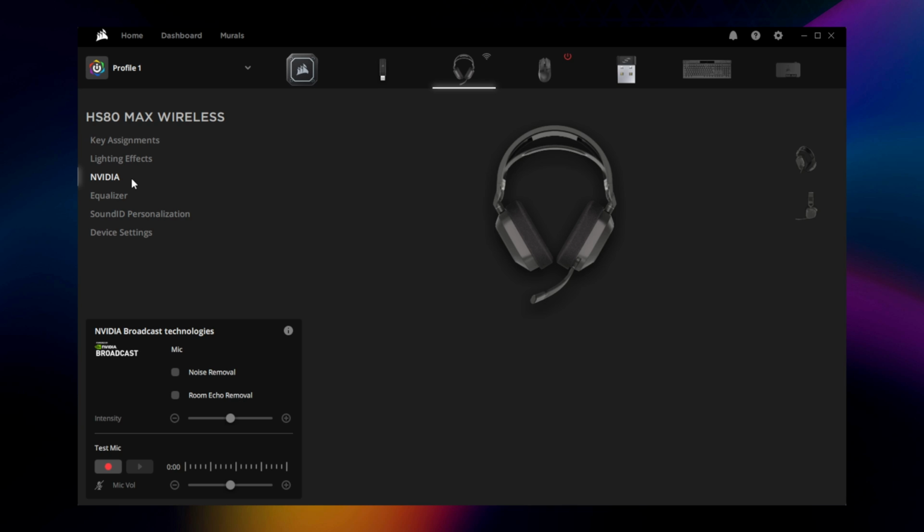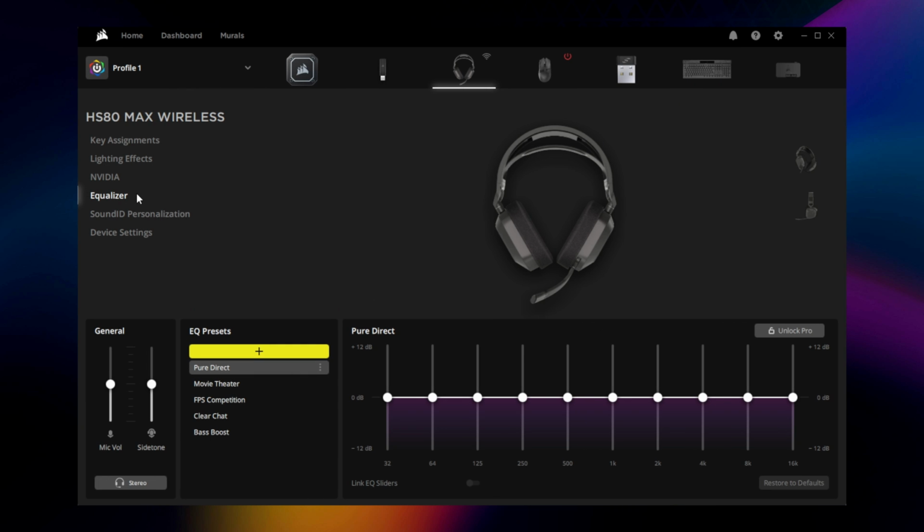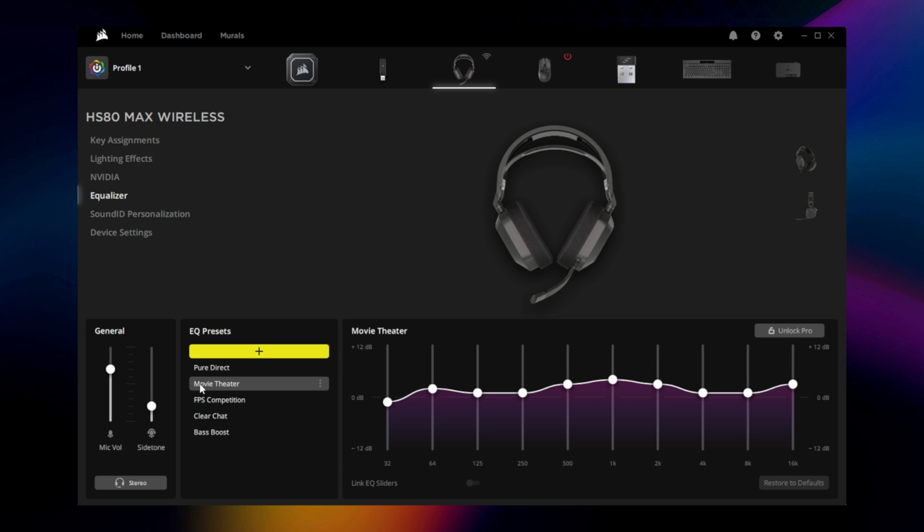to your system. When used with a compatible system equipped with a graphics card that supports NVIDIA Broadcast, you can enable AI-powered noise removal and room echo removal that'll improve your headset microphone's audio. If we go to equalizer settings, we can adjust the microphone volume, side tone level, and apply any of the EQ presets to shape our headset audio.